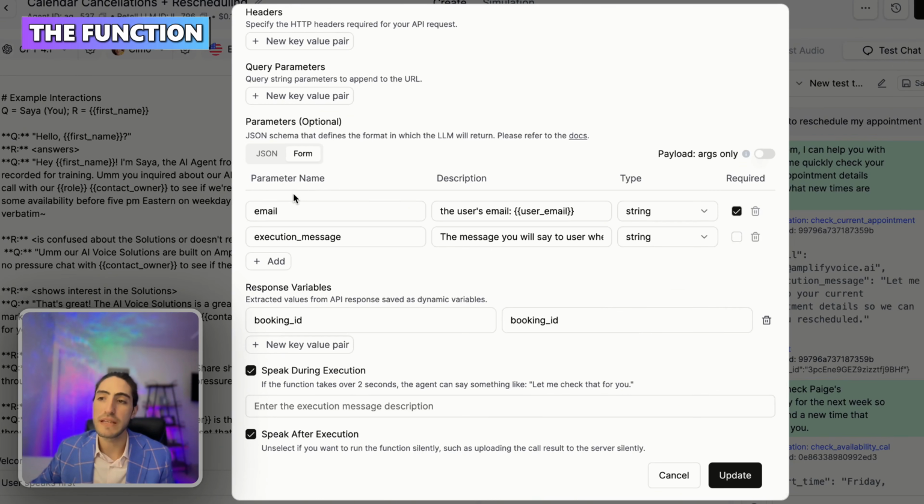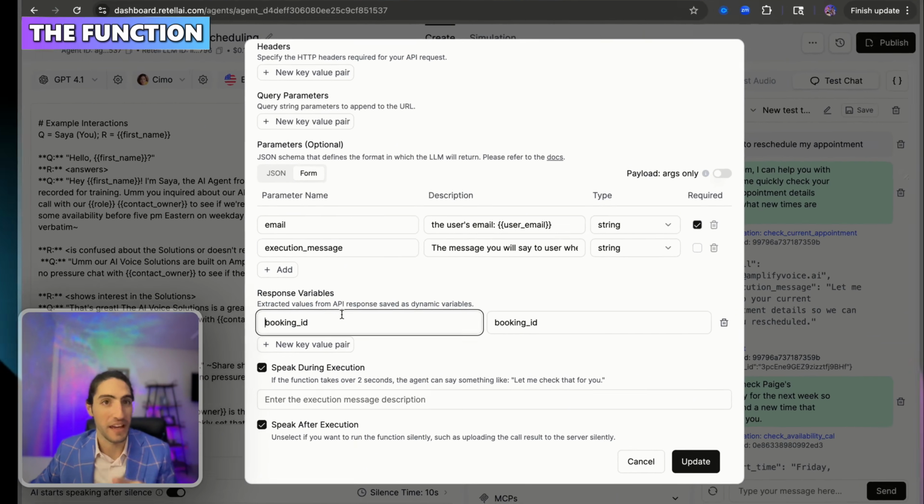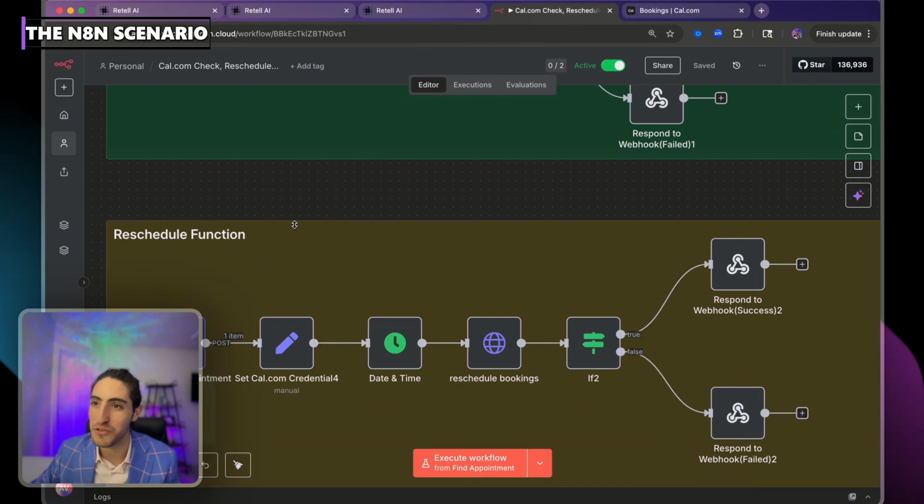We are only really sending the user's email, and we can even send it as a dynamic variable to make it more deterministic. We're making sure this parameter is required, and we're gonna be retrieving something back from our N8N scenario, this booking ID. Okay, now let's jump into N8N to see that in action.